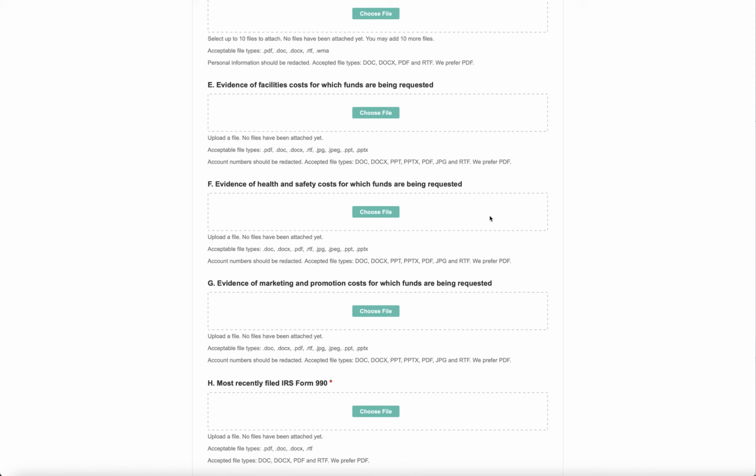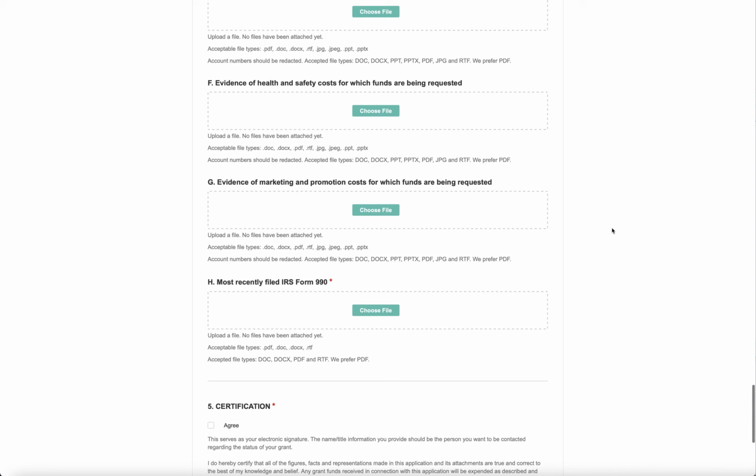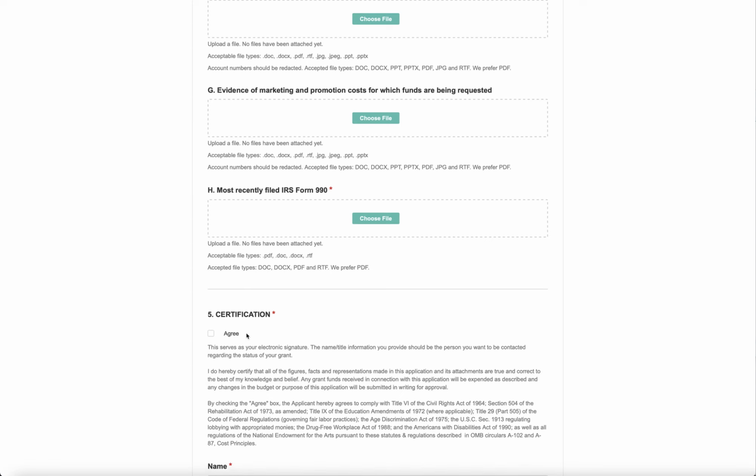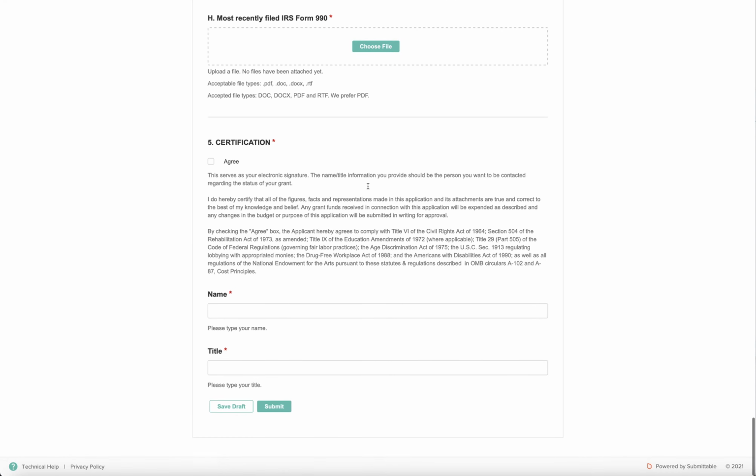Evidence of health and safety costs. So let's say you purchased a whole bunch of PPE and you've got a receipt or an invoice for that, you would upload that here. And evidence of any marketing or promotional costs that you might be applying for funding for. We also want to see your organization's most recently filed 990 form. Very important.